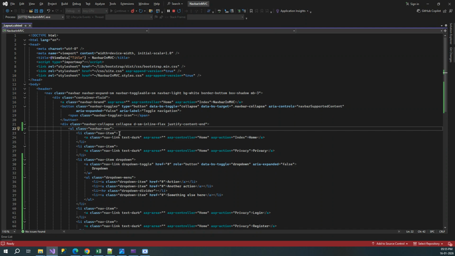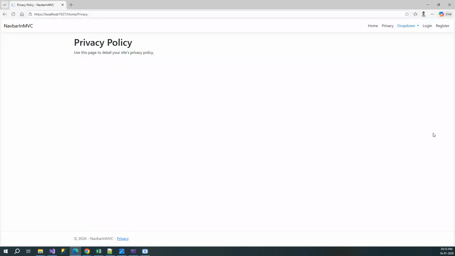Currently I'm keeping this. Now let's align menus equally. Currently they are kind of pushed towards right.